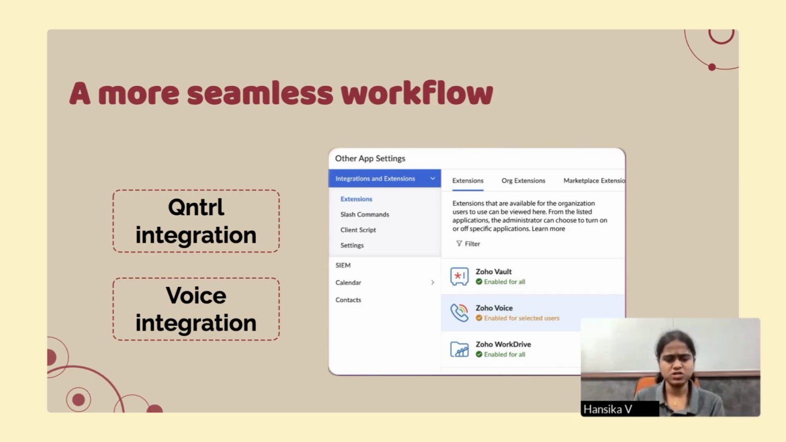So together, to keep it simple, these integrations bring your everyday tools directly into your Zoho Mail space and help you work faster, collaborate better, and even keep everything connected in one place. So these were a few additions and feature updates that were done to give you a more seamless workflow.